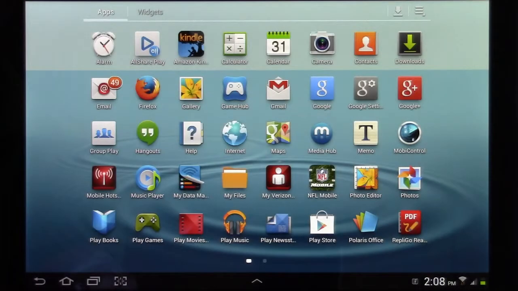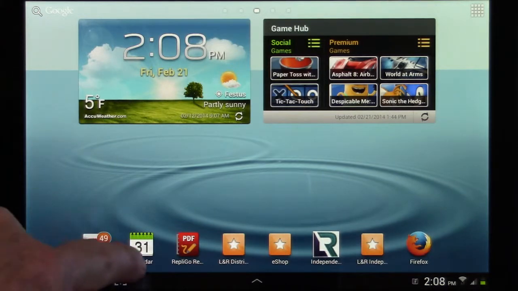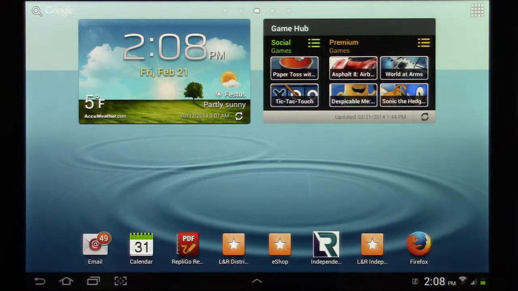I'm going to get out of that all the way back to my home page. And really, that concludes this tutorial on emails. We'll be getting into some other things coming up, and one of those will be this Repligo reader, which is going to be an intricate part of your use of the tablet.